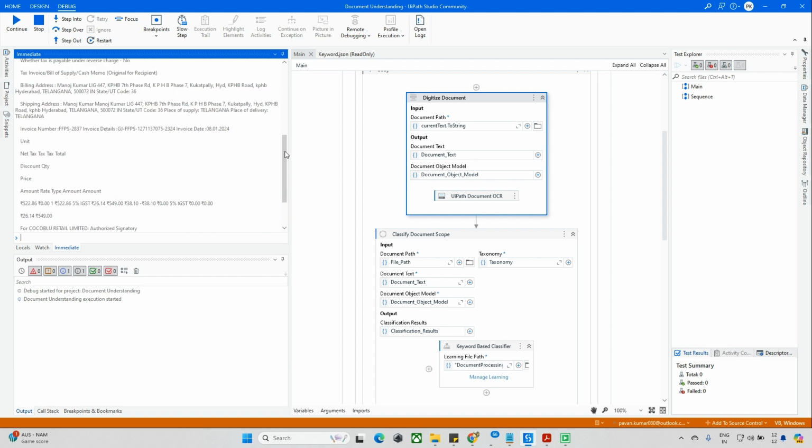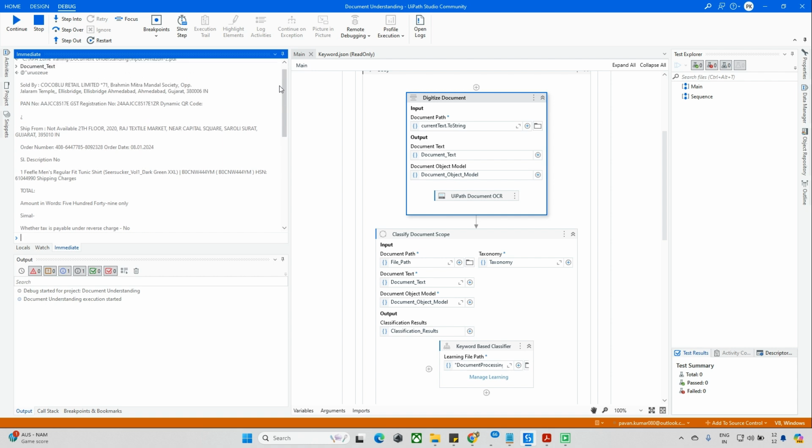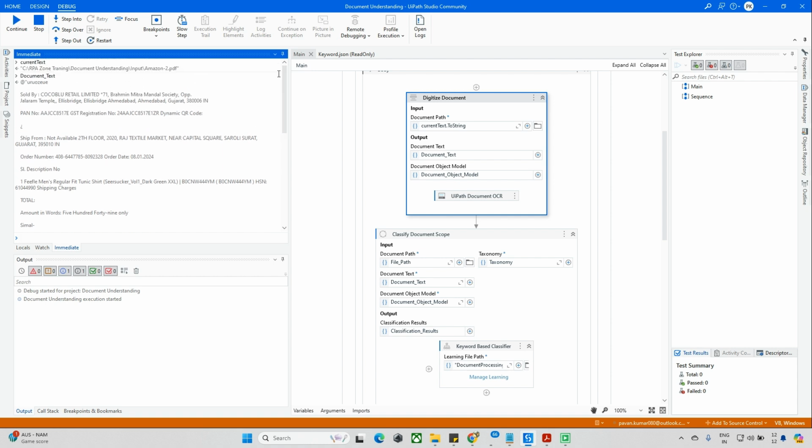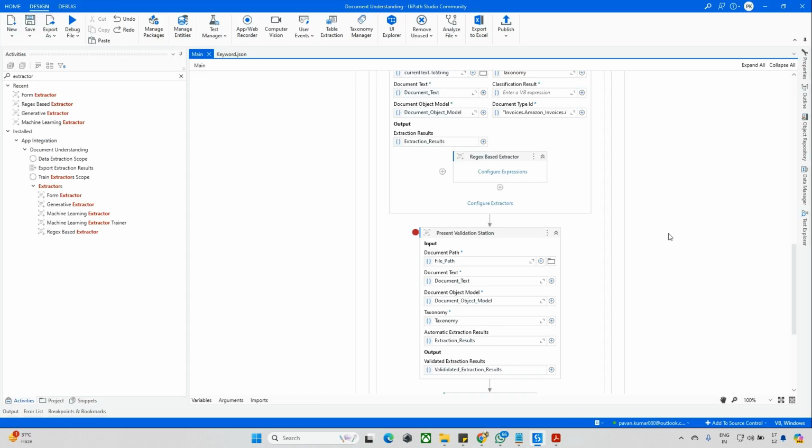So we can see all the data converted to text and it got extracted properly. I want to just check the number. So GST where I found, order number is there, order date is there. So GST registration number, okay, it's extracted perfectly. There is no issue with this one. And let me check here. GST invoice number. Here I have noticed one thing.